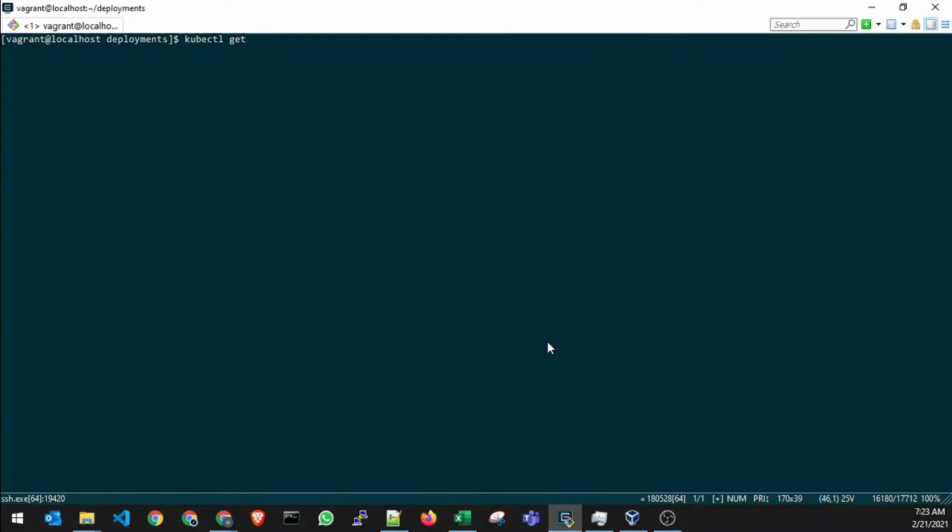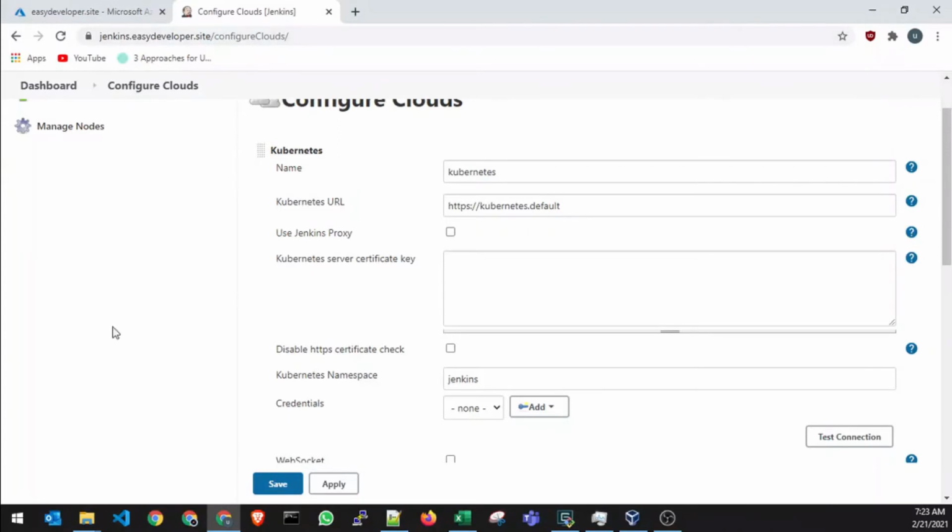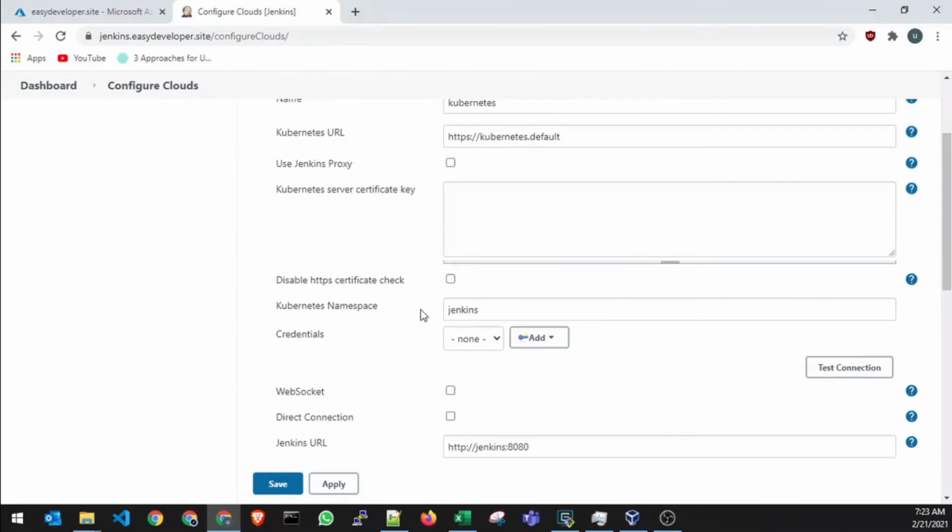It should be the service on the default namespace. Name is Kubernetes, and if you see the port is 443, so we are using HTTPS there. See, HTTPS, the service name and the namespace. That's how Jenkins is gonna access our Kubernetes service.